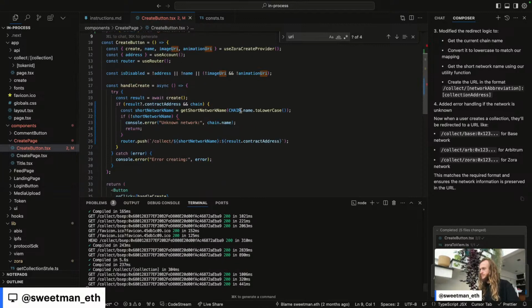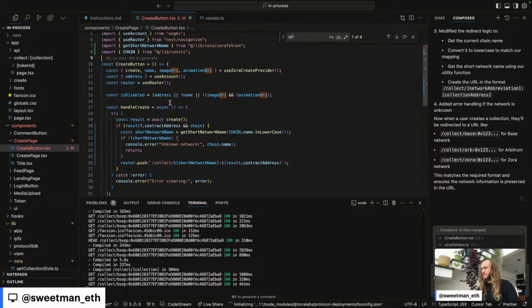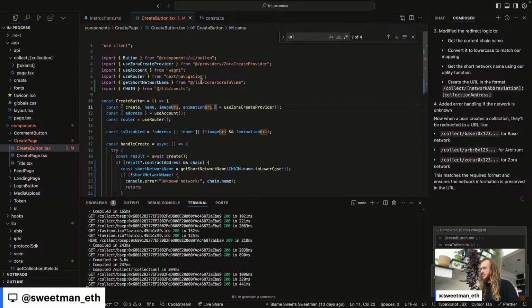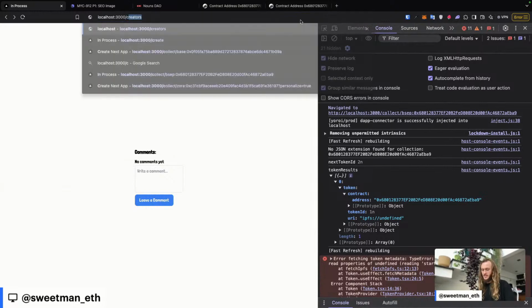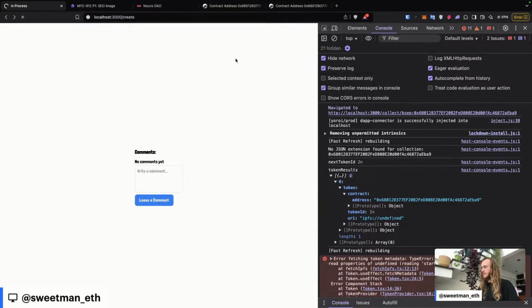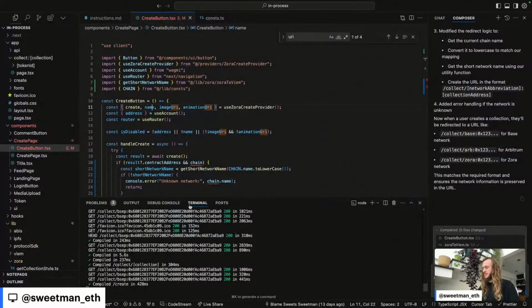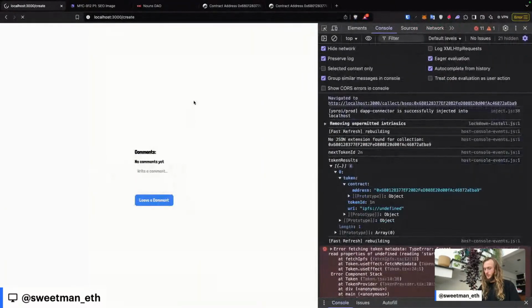Now we've got our chain, and then we push to the short network name with the contract address. I'm seeing some errors, but I think it's just compiling. So let's go back to the create page and try it again. When we go here, it'll start compiling it. It looks like it's already compiled, so it should be a quick refresh.